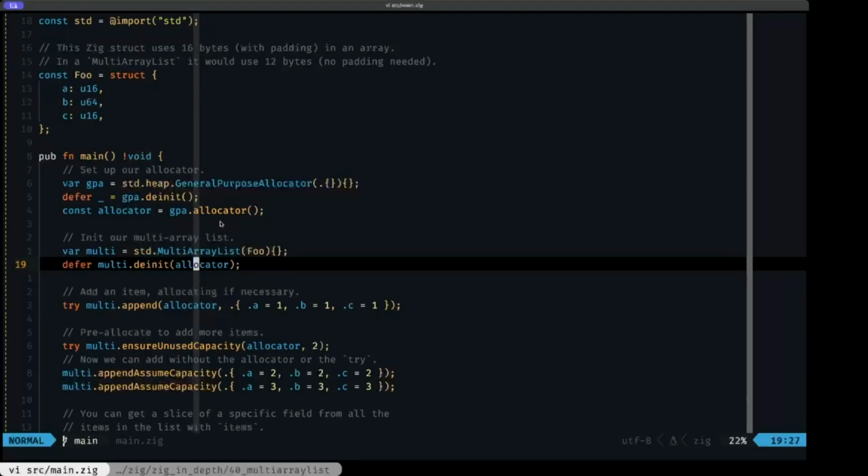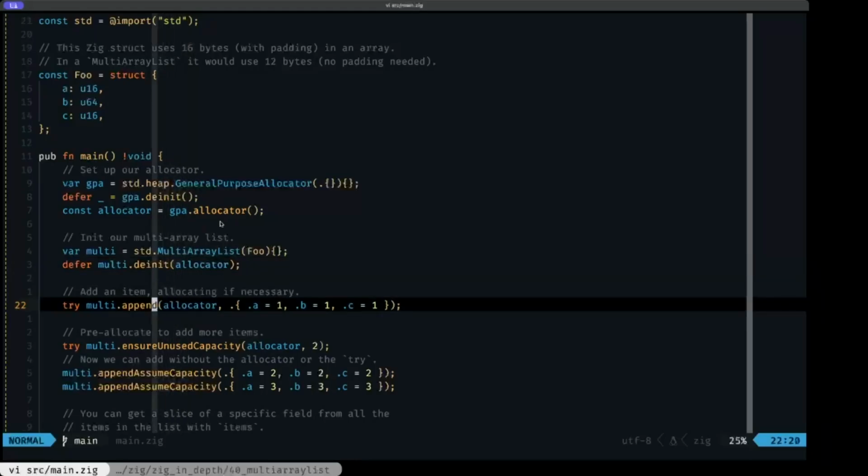You're going to see that one difference from the array list is that in many instances you have to pass in the allocator to the multi-array list methods. Here we have an example of doing an append. As you can see, we pass in the allocator here, and then the actual item that we want to append to our multi-array list. We're using the tuple literal syntax here. And here, if an allocation is necessary, then it will be done with this allocator that we're passing in. So that's why we need an allocator when we use append.